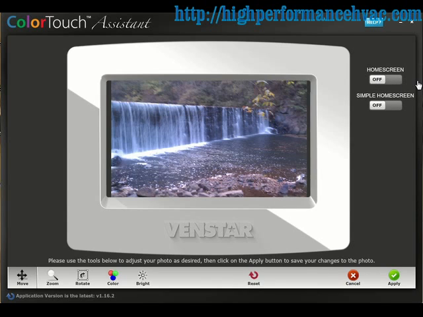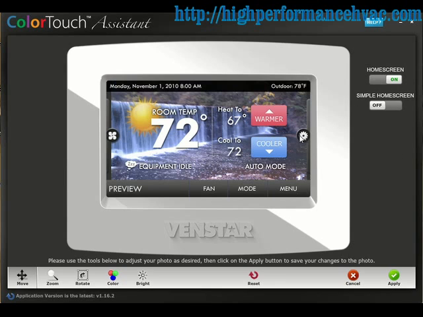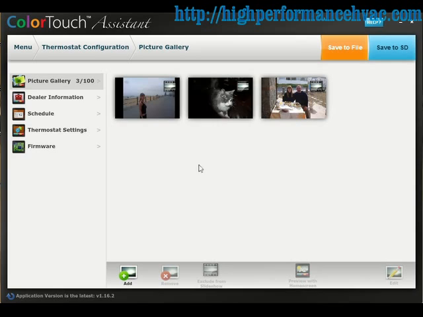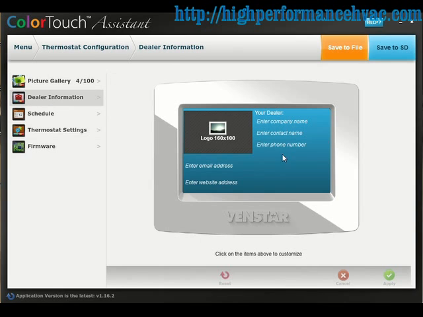Also up here you have a home screen button, so if you want this particular photo to be your home screen, then that's what it'll look like. It'll give you a demonstration of how that'll look, and that setting will remain when you transfer it to the thermostat. Okay, we click apply and we go on to dealer information.